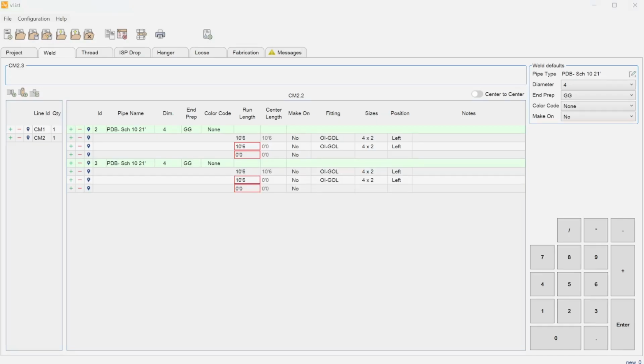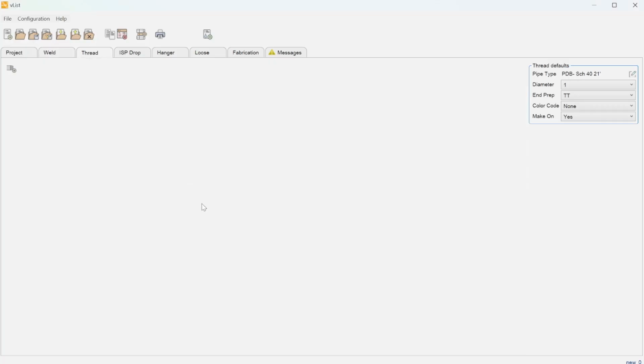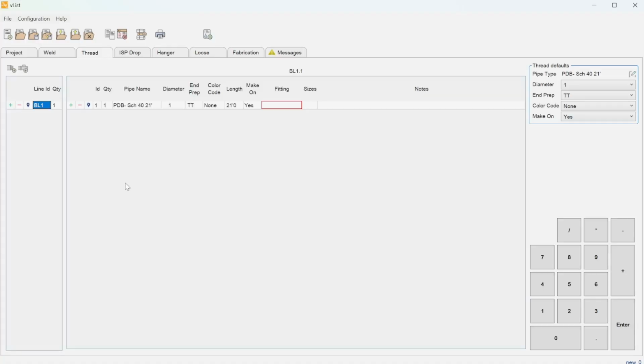The third tab you see is the Thread tab for listing a job's no-weld outlet pieces. The Thread tab includes most of the same functions as seen in the Weld tab between the keypad, columns, and commands. One major difference you'll see here is that each piece in a line can have its own individual quantity along with the line quantity.